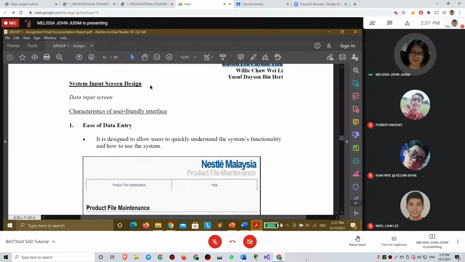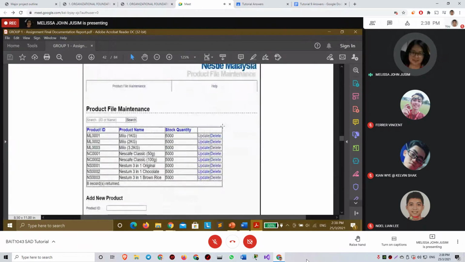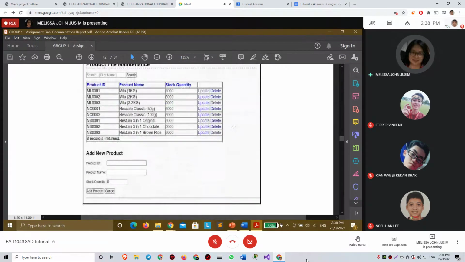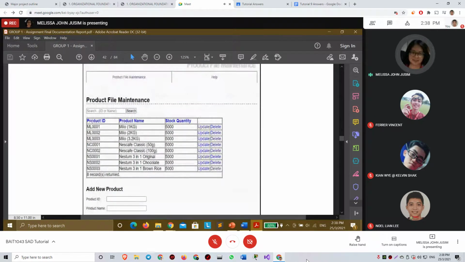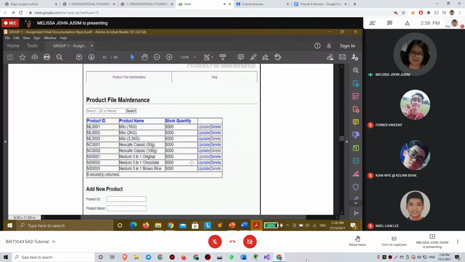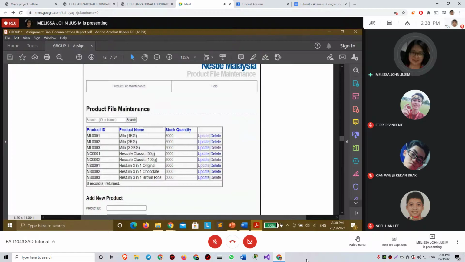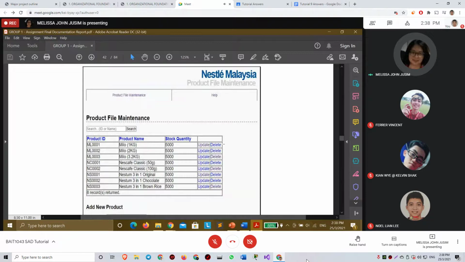The data input screen, I believe for user friendliness, they employ ease of data entry, and I asked them to explain why there's ease of data entry. And they say, oh, easy miss, just enter, and then click add product. And then they included a database, all right? And this one in fact works. And then they just did a screenshot. This is not a dummy screen.